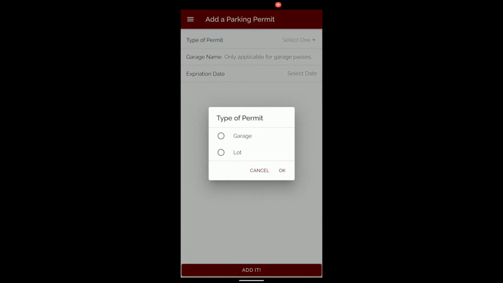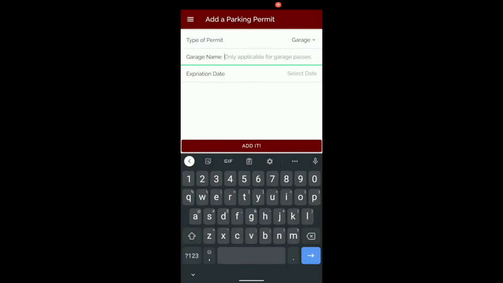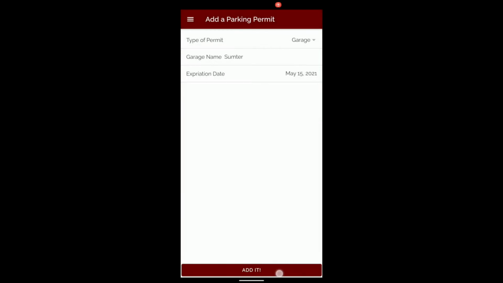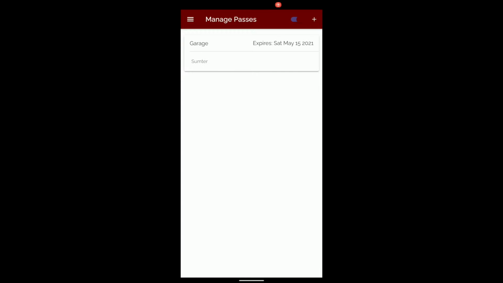So you said that you have a pass to Sumter Street right now. You can add the pass by using the plus sign in the top right corner. Oh, I think I'll add that. So it's a garage. It's for Sumter. And it expires this summer. Perfect, now you have your pass.